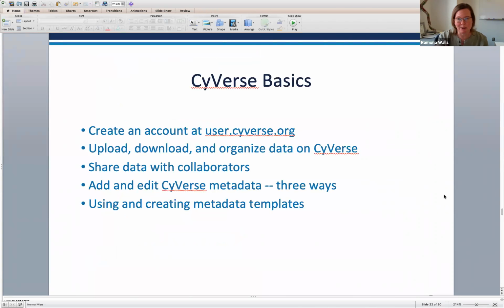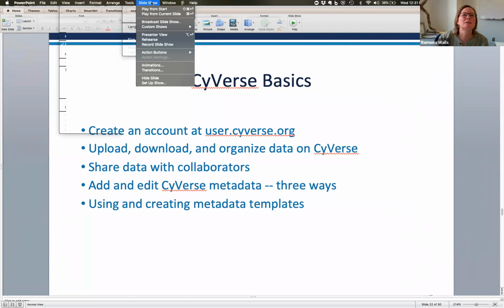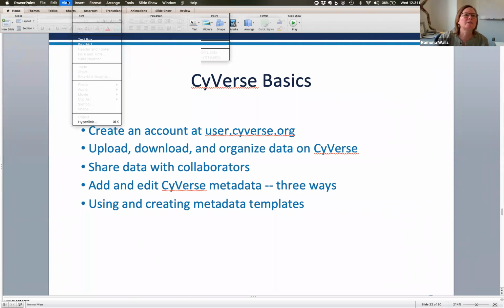That said, now that I'm stepping off the soapbox, I'm going to go down into some actual basic tools that you can use in CyVerse to do some of this. So now I really do need to get out of this view so that I can use the web browser.